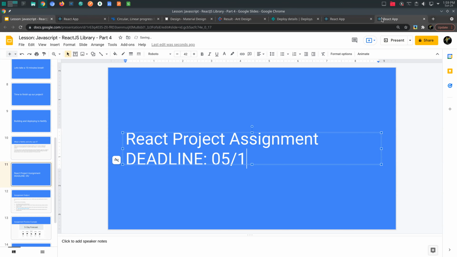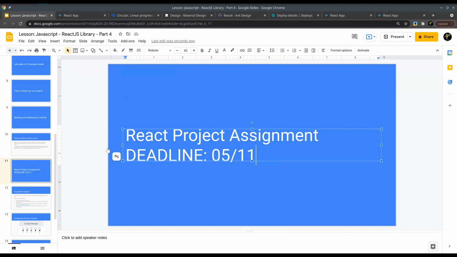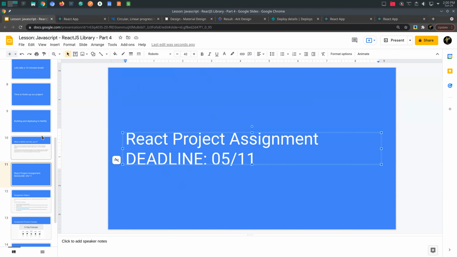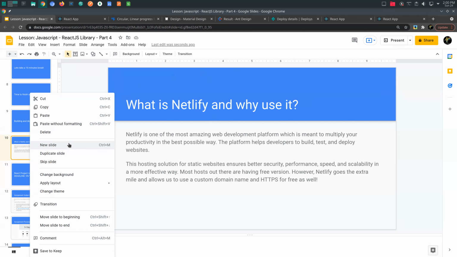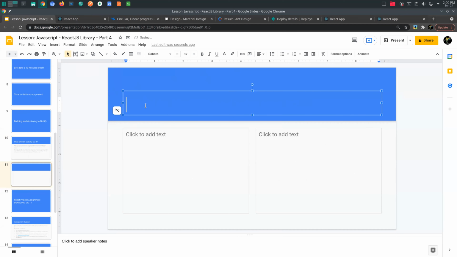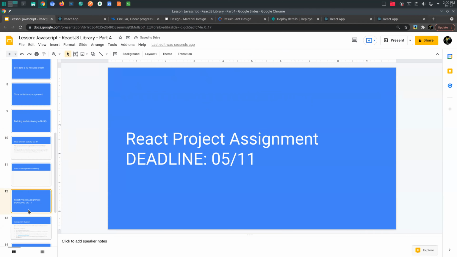So we'll get started on a new assignment. Can you write the steps for deployment to Netlify in slides? Sure, I'll add it here. Okay. Steps to deployment with Netlify. I'll add them here.